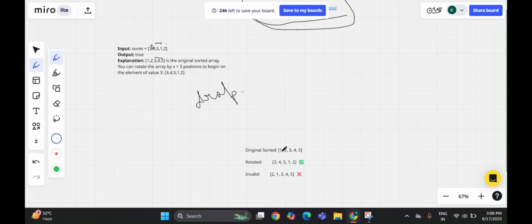Take 3, 4, 5, 1, 2. First we check 3 and 4: 3 is less than 4. Second, 4 is less than 5. Third, there is 1 drop because 5 is greater than 1. Now we check the next, 1 is less than 2. So there is only 1 drop, so it is valid.